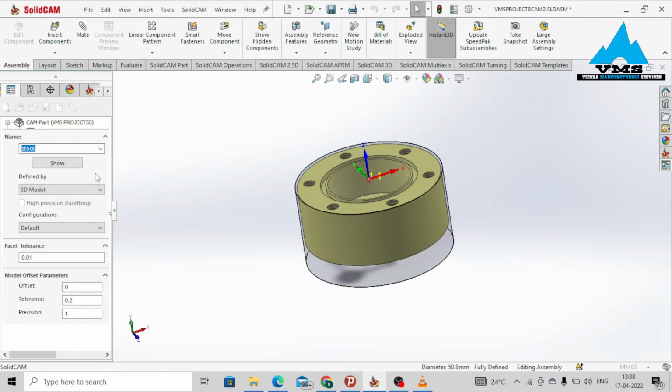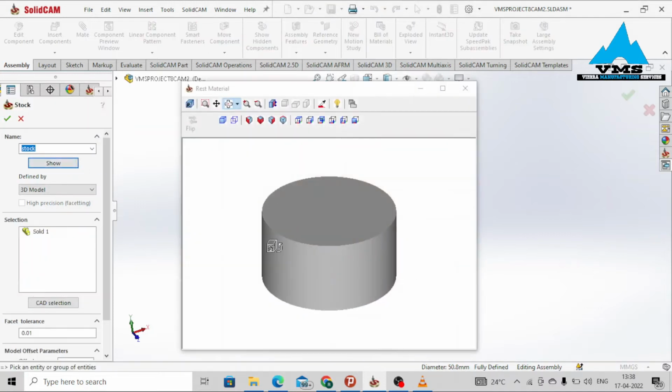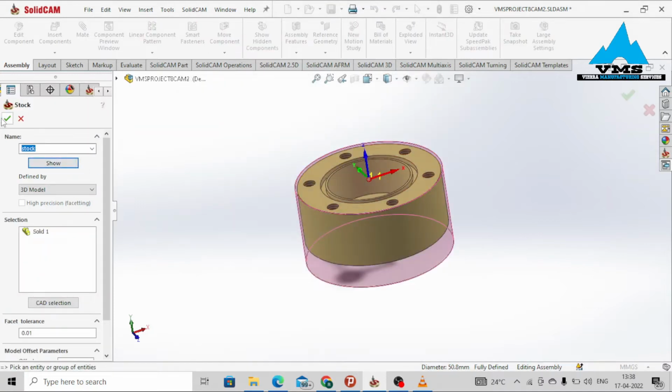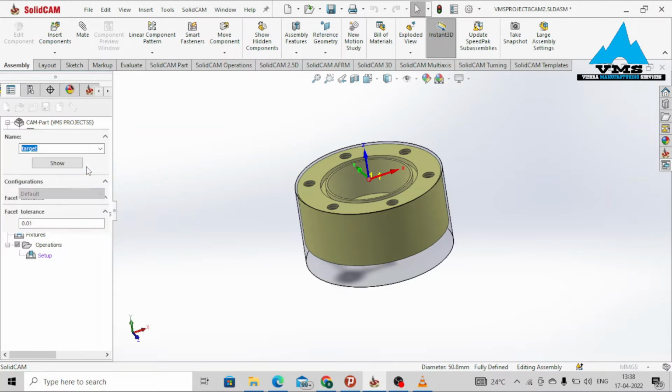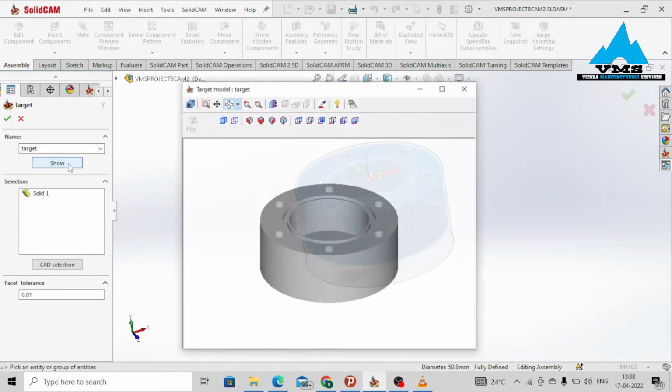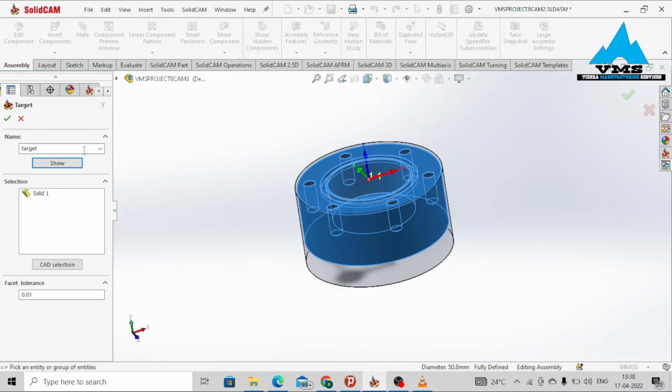Show, just to verify. As you notice, this is our stock. Okay, go for the green tick. So now I'm on the target. I'm going to right click, define. I just want to show you the target, show target. So this is the target. You could see the difference between the stock and the target.